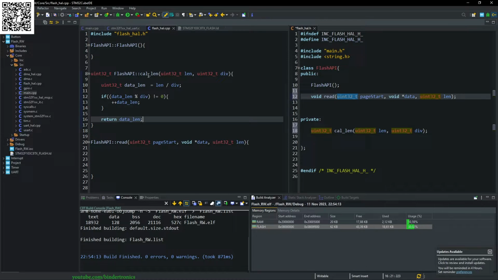and we return the data_len. So if I pass an 8-bit length here, which is 1 byte, and we say the divisor is the size of a uint32, which is 4 bytes, we are going to divide. We are going to find that the data length is 0. We see that the modulus is also not 0, and then we just increment by 1, and that says we have one 32-bit value that we need to read.